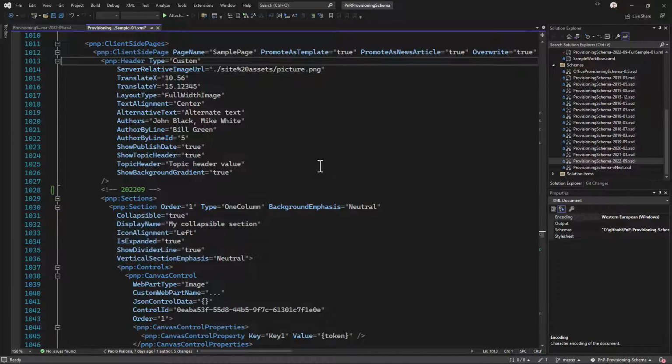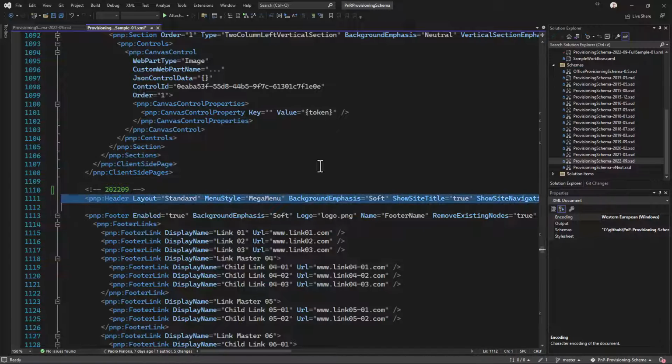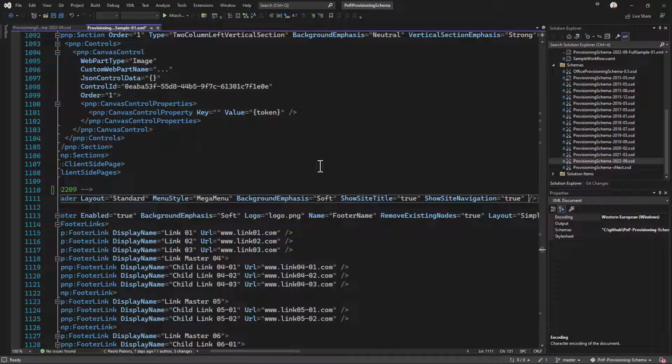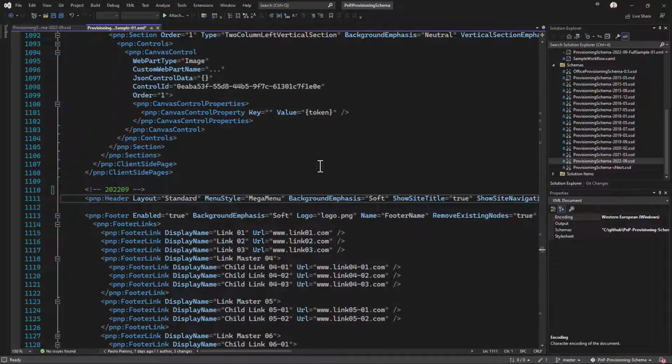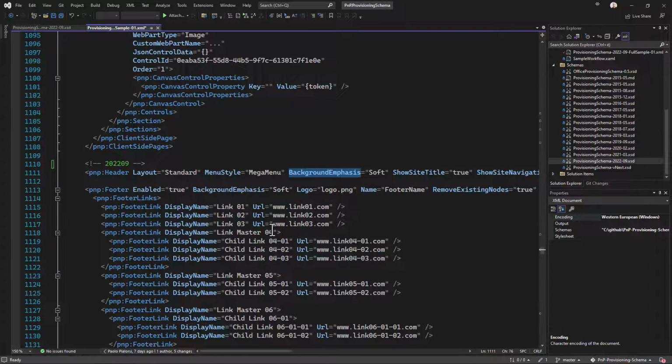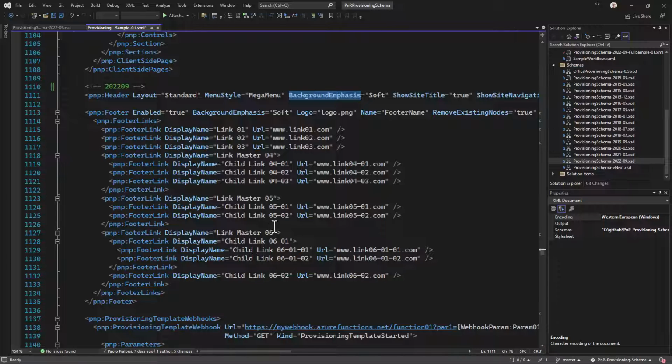As well as at the header level in a client-side page, we introduced the show background gradient property. Moving on, in the header of the site, we introduced the background emphasis as well as additional properties, and we did the same for the footer, and we improved the options available here to be fully compliant with what is offered by the modern UI of SharePoint Online.